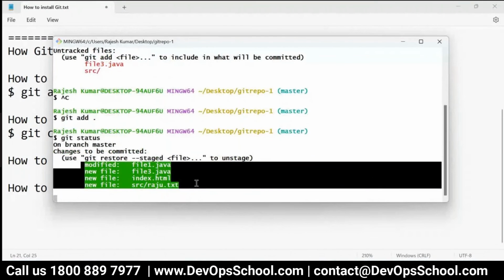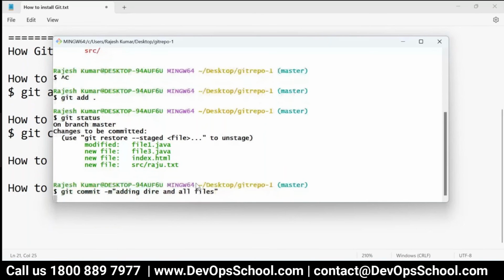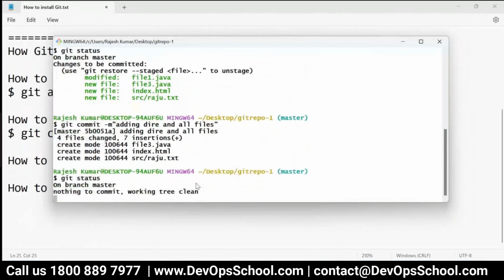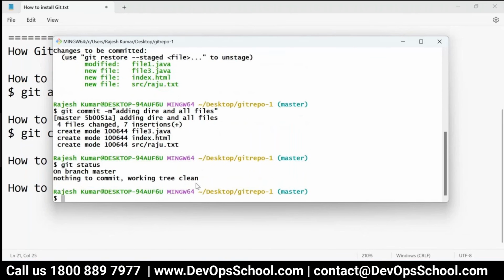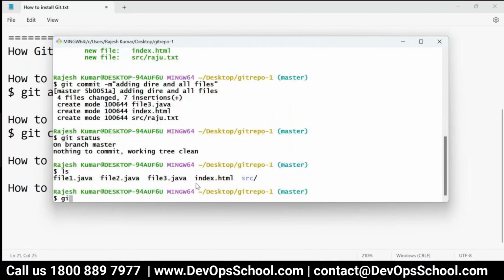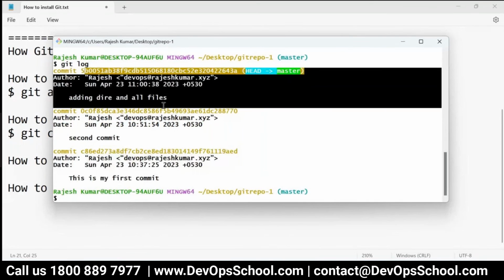And now git commit, adding directory and all files. Done, everything I am committing. And now you see that everything has been versioned. Now everything is versioned on branch master, nothing to commit, working tree clean. That means everything you modified in the code, you have versioned already. So git log. Now first version, second version, and here everything you have. Understood now, all of you?